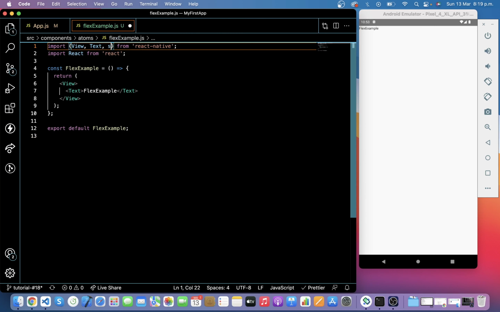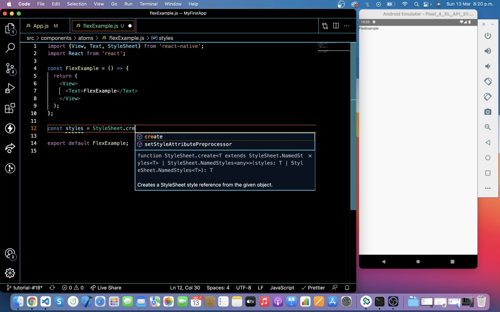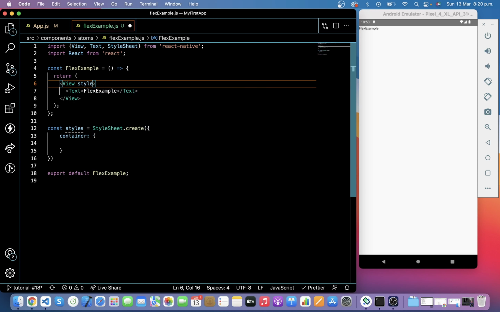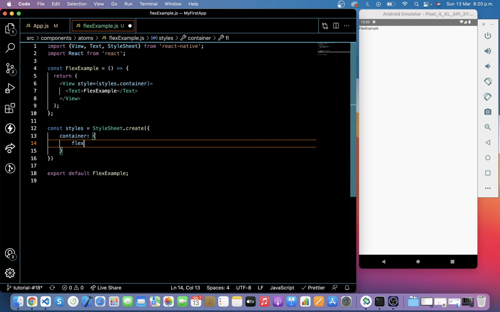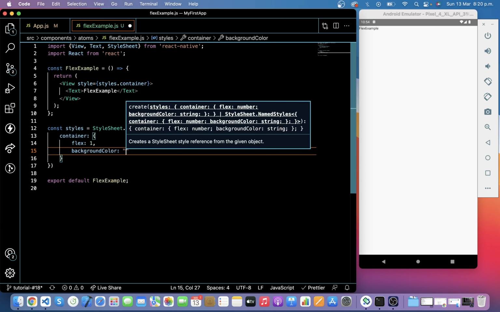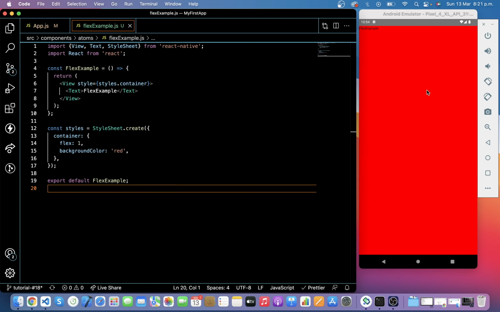So first I'm going to import StyleSheet from React Native. And then I'm going to create an instance of StyleSheet with StyleSheet.create. I'm going to add an object for the style. Here I'm going to apply styles.container, and in container I will give flex: 1. Flex 1 tells our view to take all the available space. So I'm giving a background color, and here you can see it takes all the available space which is visible on the screen. Now I'm going to remove it.